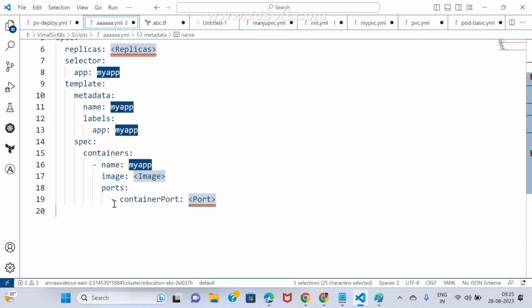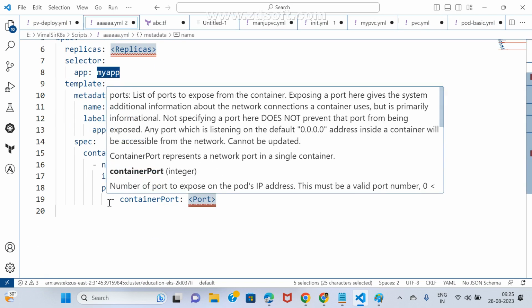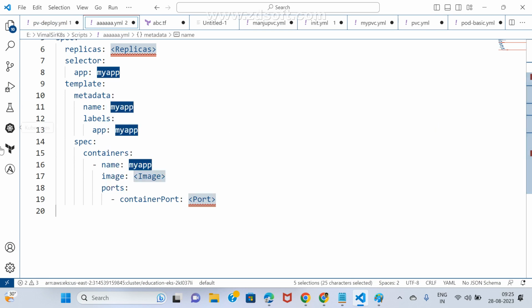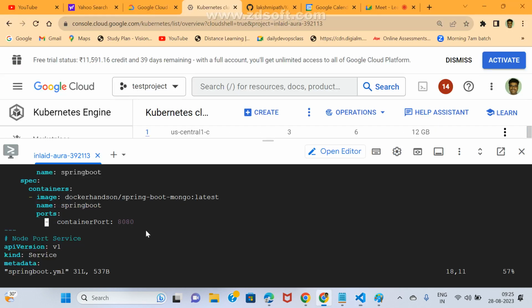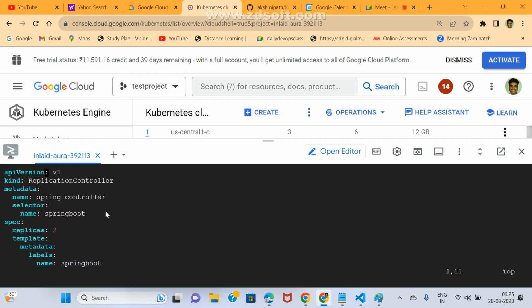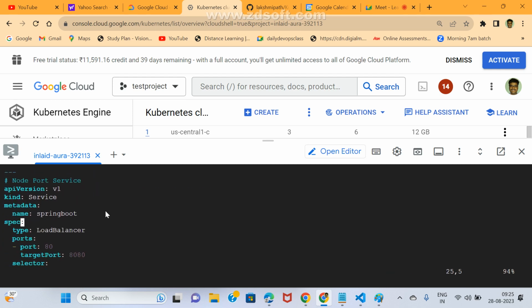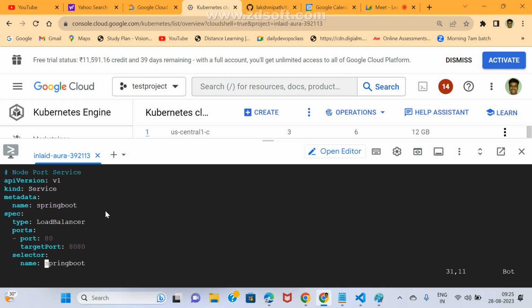Now check it. After ports, hyphen, container port. Yes, hyphen container port 8080. I think no problem. No problem in that. Check it. Is there any problem? No. Here I think no problem. Now where is the problem?